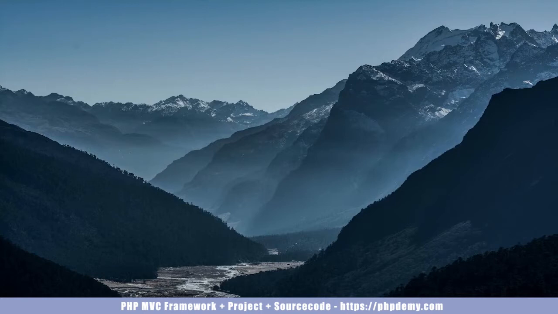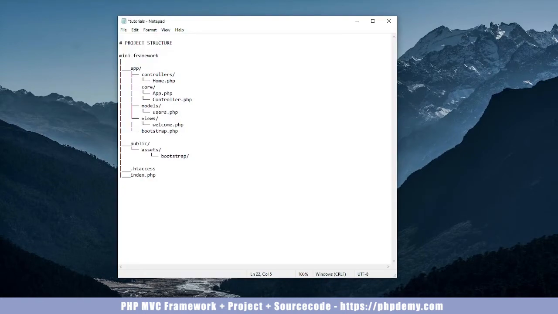So now that we've understood what a PHP MVC framework is and the components that make up a framework, let's look at how our application is structured internally. Here is an illustration of our project. We have the root folder, which is called the Mini MVC framework, and within our root folder, we have two additional folders: the app and the public.